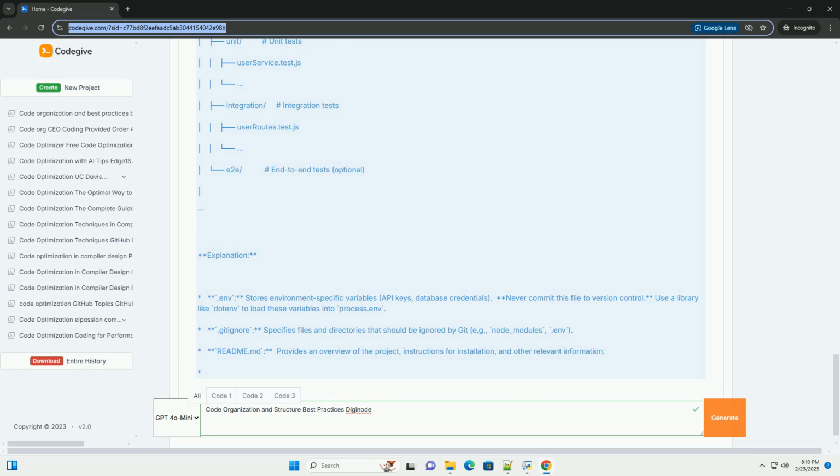5. Configuration management, DigiNode network parameters. Proper configuration management is crucial for different environments: development, staging, production. Environment variables: store sensitive information, API keys, database passwords, in environment variables. Use dotenv to load these variables from a .env file during development.